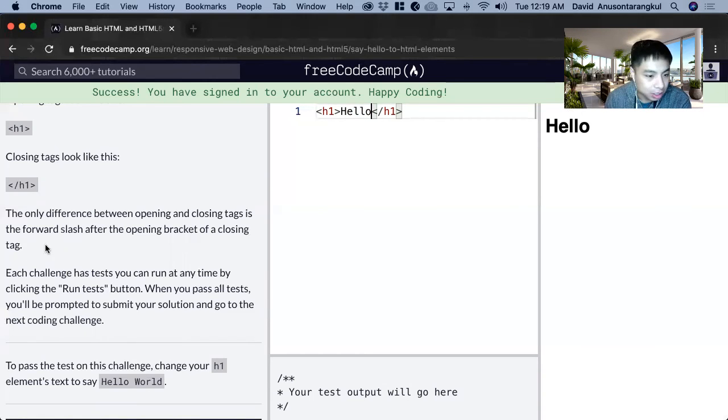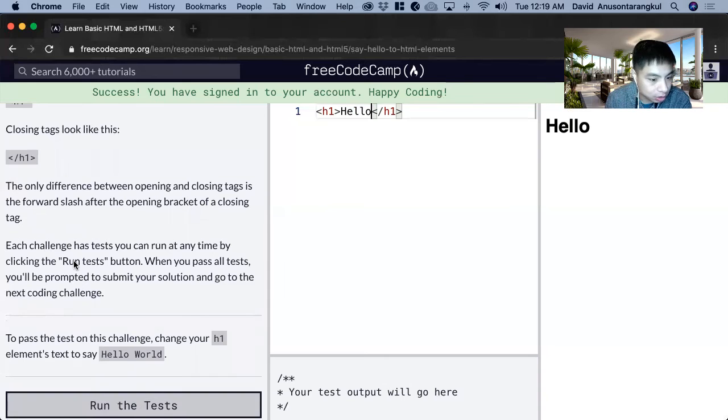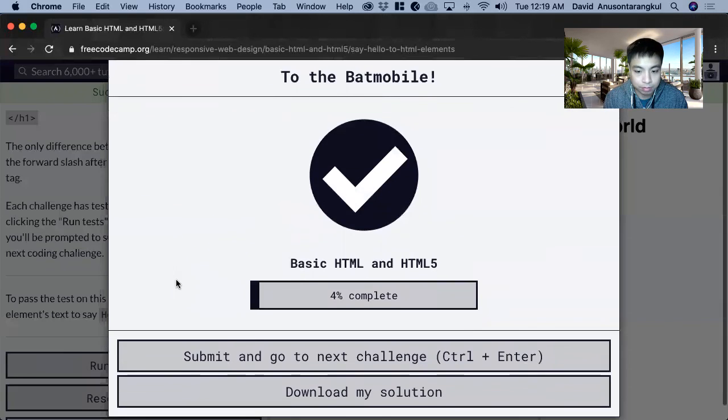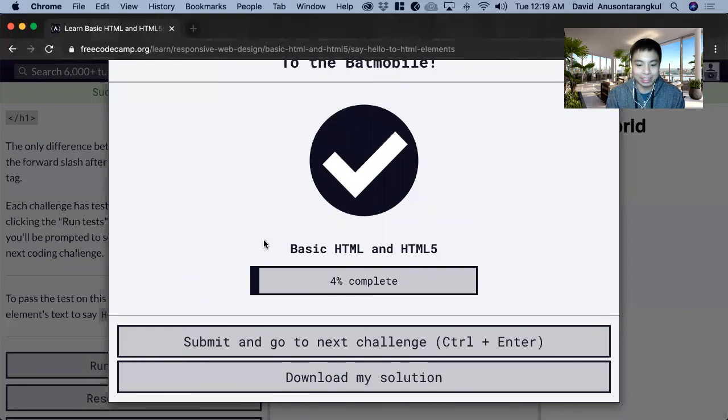Here. So the prompt says, to pass the test on the challenge, change your H1 element text to say Hello World. So we just look at the H1 element here, and we change in between these tags, Hello World. You type that in, and then you run the test. Great. So that is how you solve this problem.